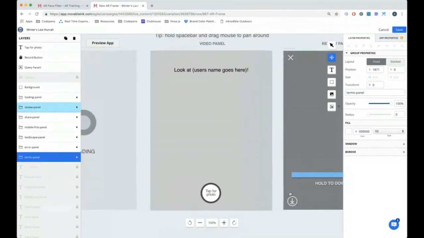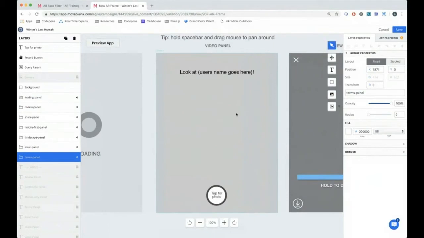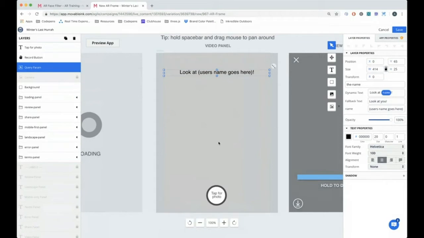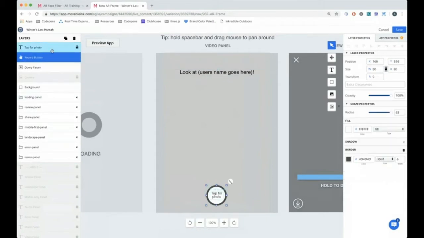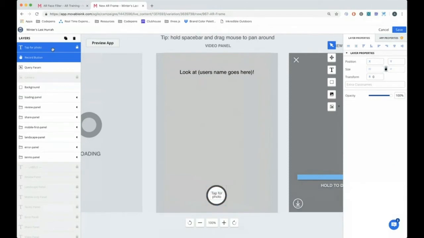So we are going to be focusing on a single panel today, and that is the video panel. The video panel's assets are all available at the top of the layer menu. So I'm going to zoom up the video panel to the center of the screen, and you'll see that there are a number of elements there. We have the tap for photo and record button, which are at the bottom of the video panel here. You have to keep these pieces at the top of the layer order so the user has unobstructed access to them.